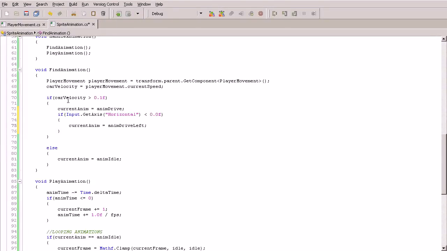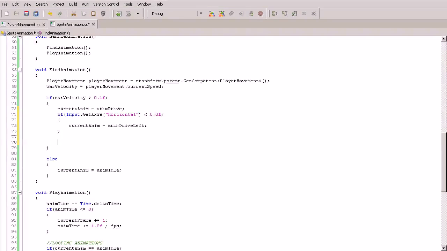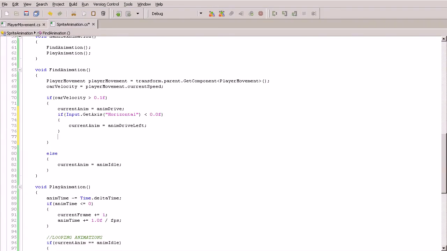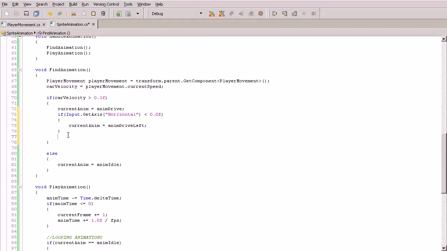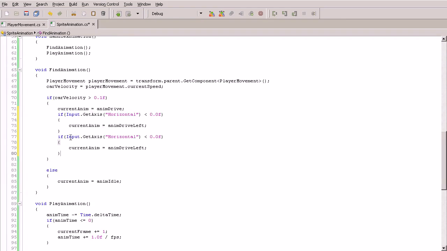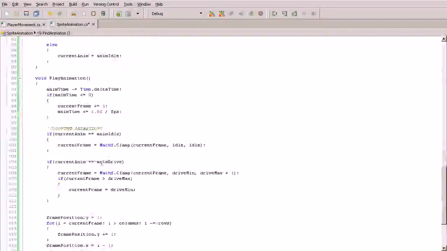Now, we're going to do another one, if the input is the other direction, so let's just copy this. So Control C and Control V. So if get axis horizontal is greater than 0.0f, so if it's a positive number, which is the D key, we want it to set the animation to drive right. So we've set that, but now we need to set up the animation here.